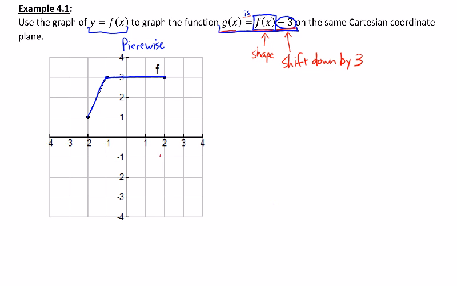So I'm going to take all of the points that are in f and I'm going to shift them down by 3. Now this is an infinite map. There is an infinite number of points here, so it's not going to be reasonable to try to take every single point and do that. So you pick some sample points. For example, I pick the point at negative 2, 1. I shift it down by 3, and it'll be down here at negative 2, negative 2.